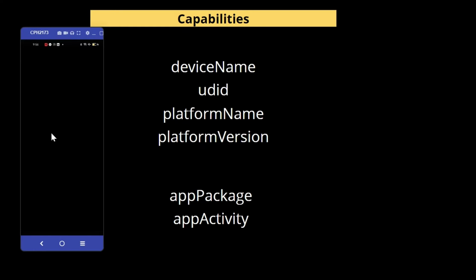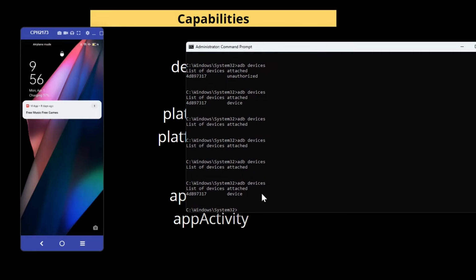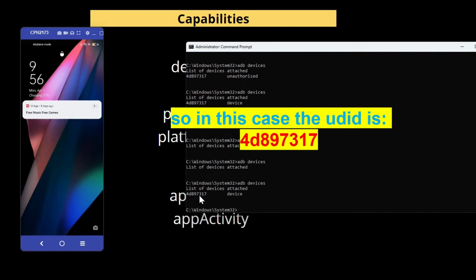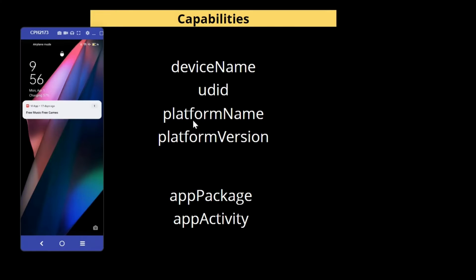The second thing which is important is the UDID. If you go to our command prompt and run adb devices, you'll be able to see this particular number, 4D897317. This is the UDID, or the device number. It is important as well because we have to provide these details in our scripts before launching our application.